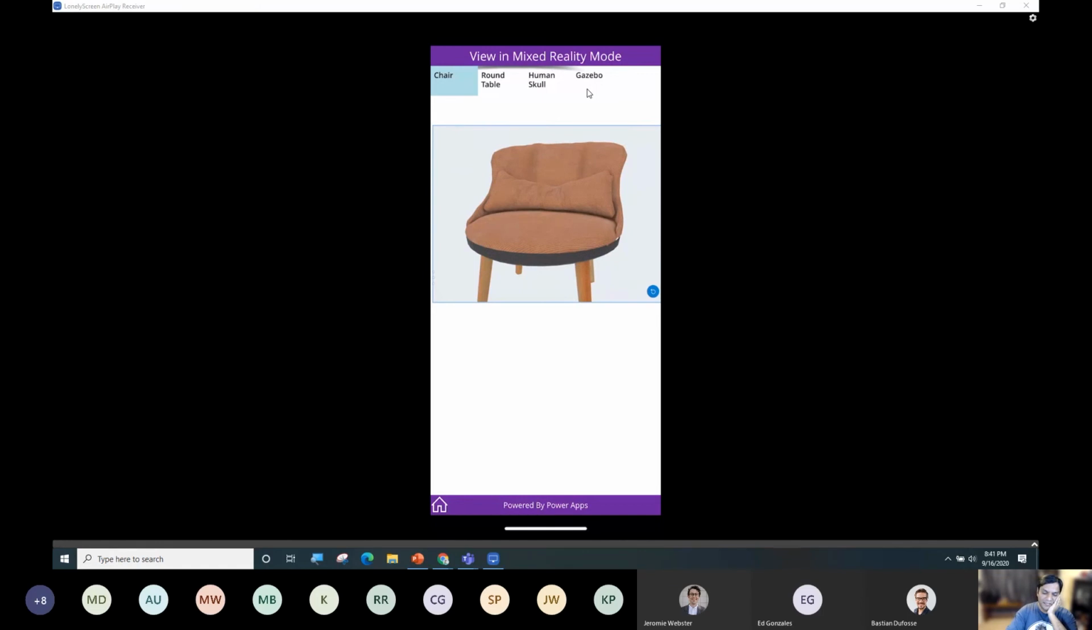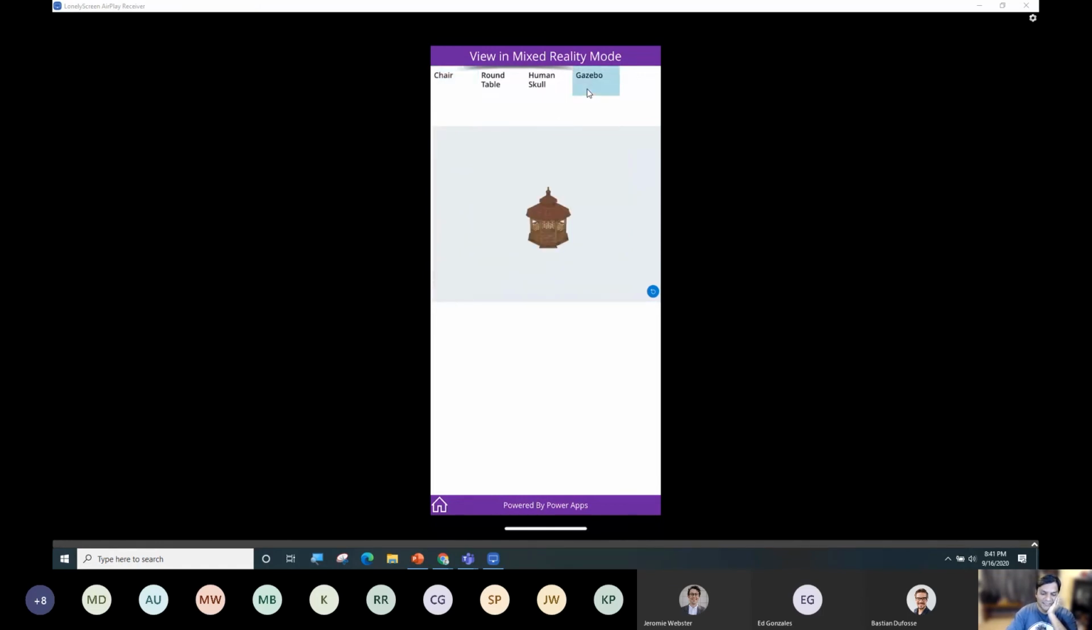All right, let's go and take a look at the gazebo one. So as you can see, it is loading. And this is what I was telling you, that sometimes some of those GLB files or 3D files can be really big. And this is where you'll have a problem, that file loading over there. But that's just for another day. So here is the gazebo one.